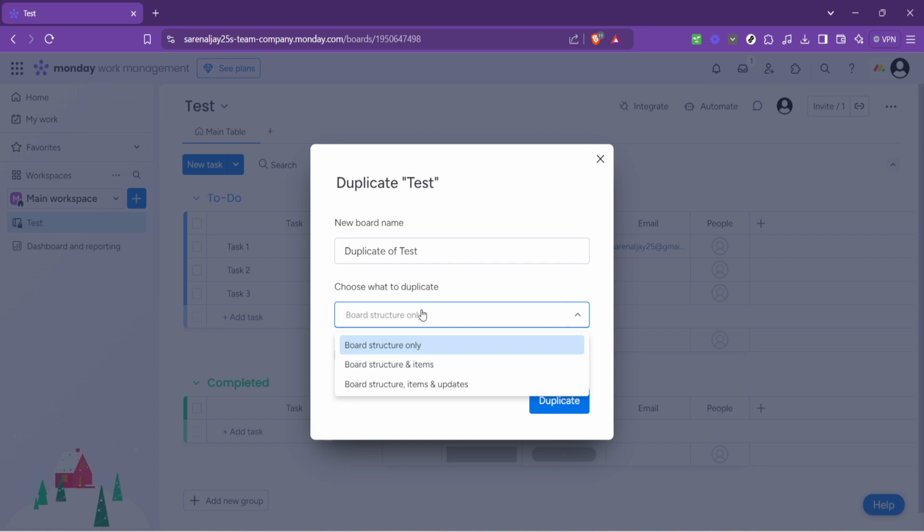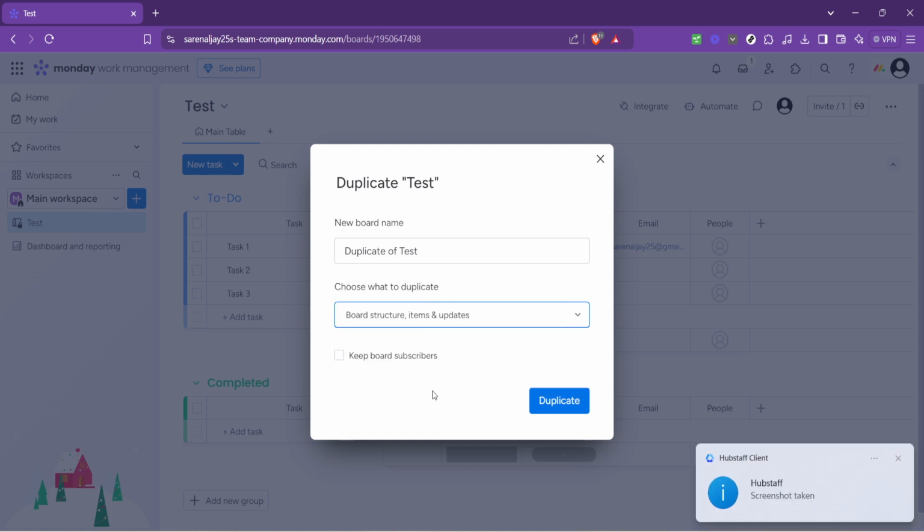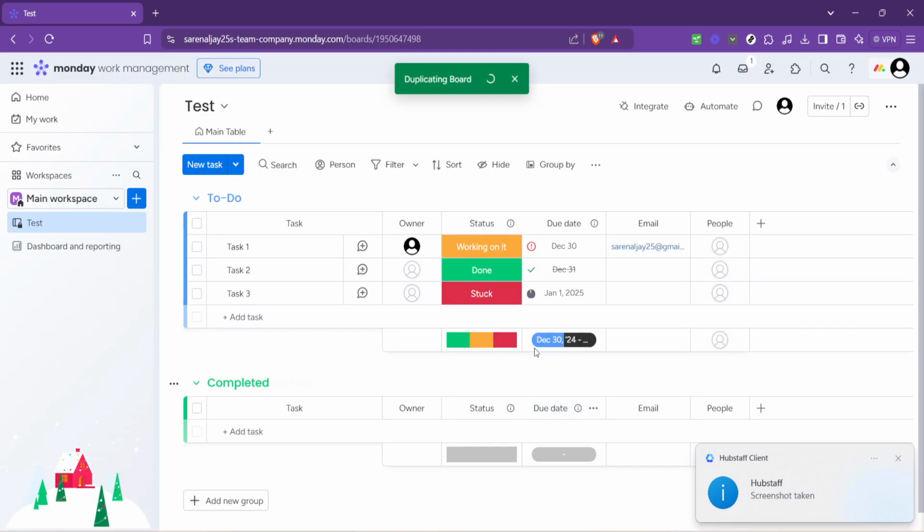The most comprehensive option is board structure, items and updates. This choice duplicates the board in its entirety, including all tasks, their statuses, and any comments or files attached. It's perfect for when you want to create a complete backup or continue a project with all its history intact. After selecting the option that best suits your needs, click on Duplicate. Monday.com will then proceed to create a copy of your board with the specifications you chose.